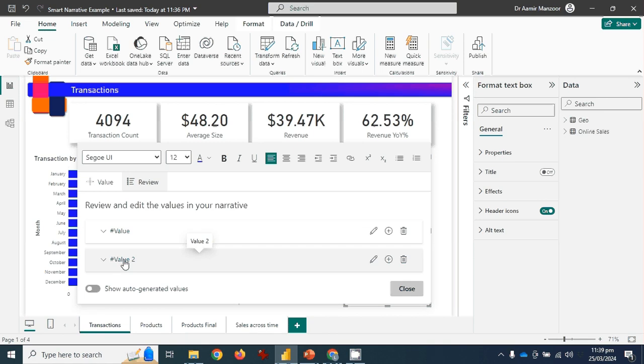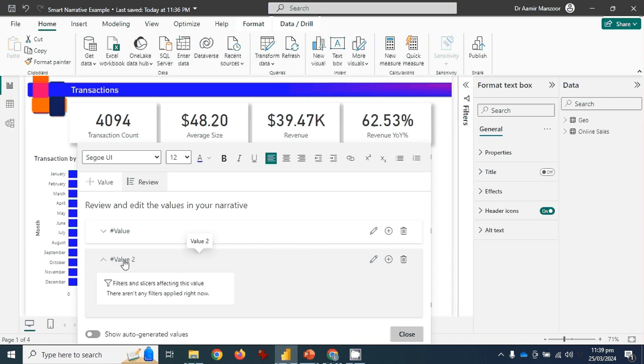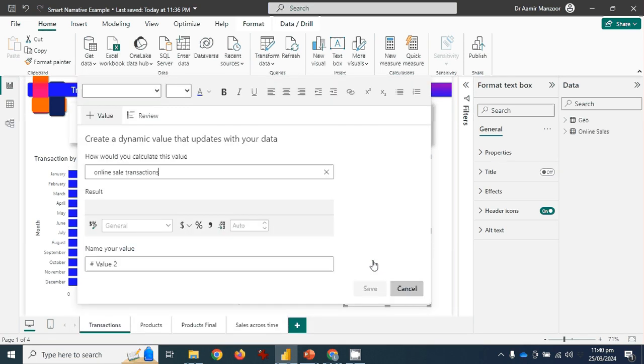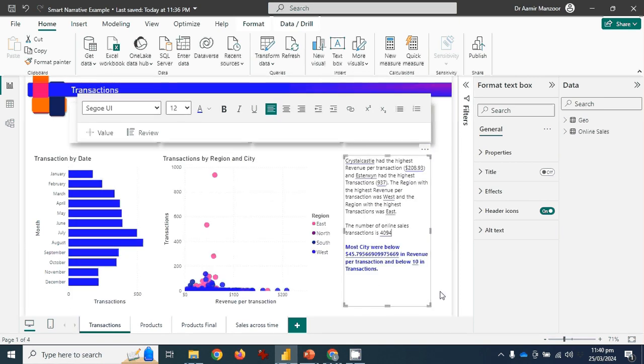If I click on it, it will give me an option that I can edit it. When I click on edit, it will take me back to the tab where I created the value. Here I can change the format or the number, whatever I want to do. If I don't want to change anything, I will just click save. Otherwise I will make changes, then click the save button, and I will go back to our narrative summary.